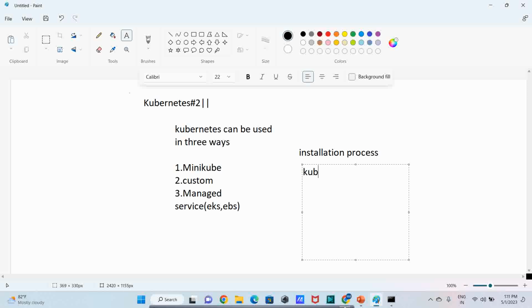So, kubectl I have installed. What is the use of kubectl? Kubectl is used to run Kubernetes commands. Then we have installed Minikube. Why Minikube? Minikube is a free tool for learning, not for production. If you use it directly in production, it will be chargeable. For development purposes it is free, and also for learning.